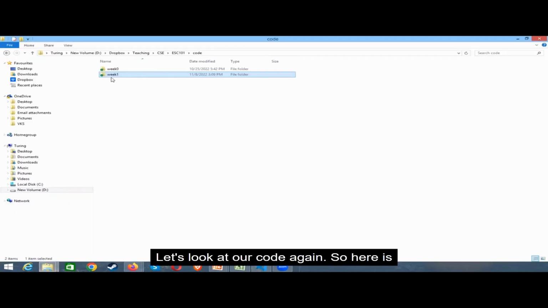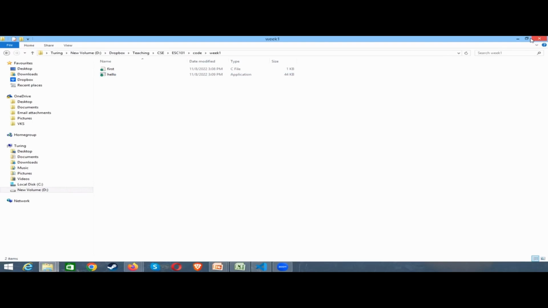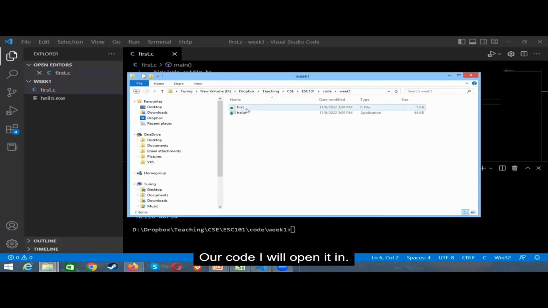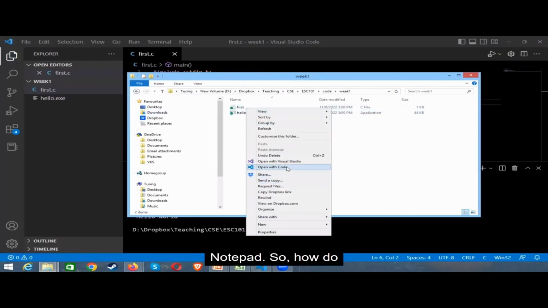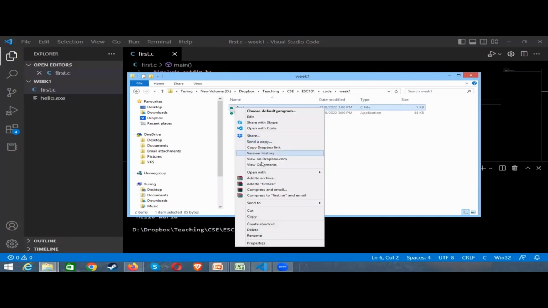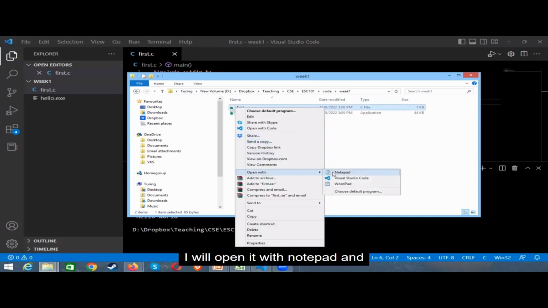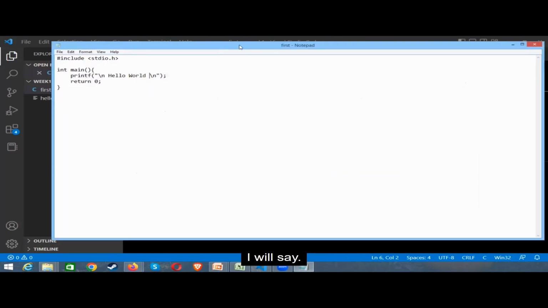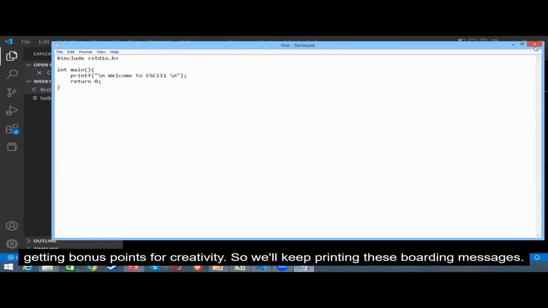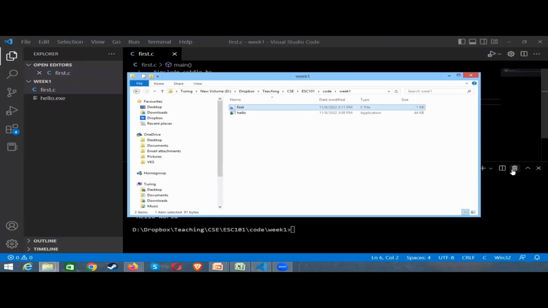Let's look at our code again. So here is our code. I will open it in Notepad. So how do I open it in Notepad? I will open it with Notepad and I will say, I'll replace this with welcome to ESE 111. We're not getting bonus points for creativity, so we'll keep printing these boring messages.